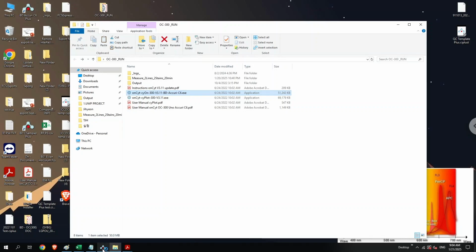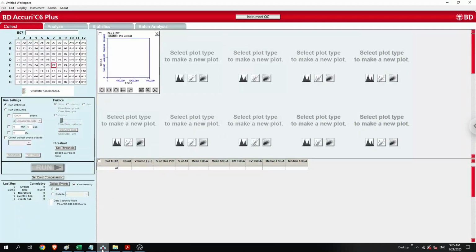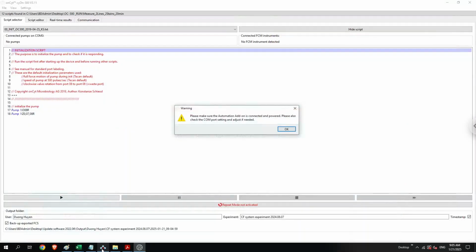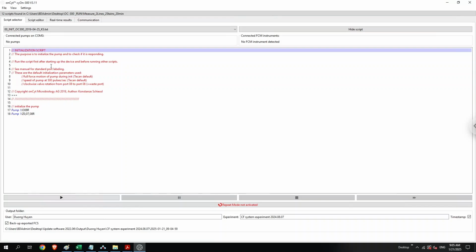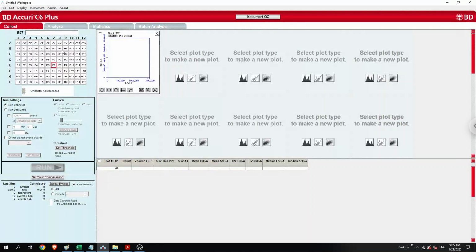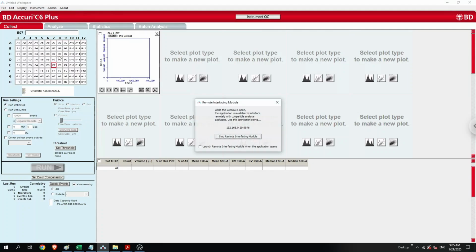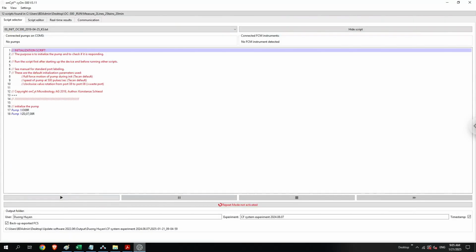Of course, you have to open the FCM as well. No worry about this because the power now is not on, I'm just going to explain. Open the FCM and then select Instrument and Remote Interface Model. This is for online mode. Okay, so back to here.